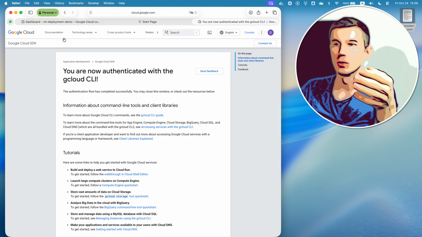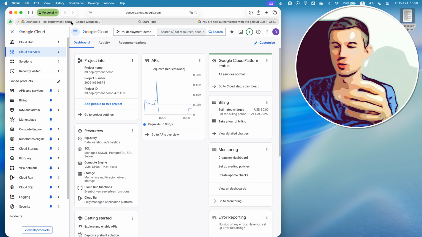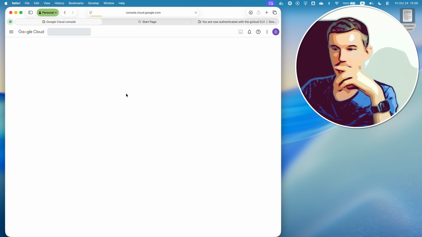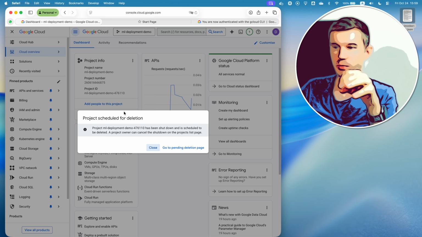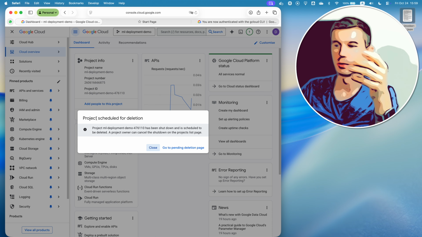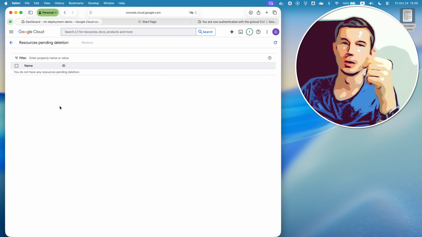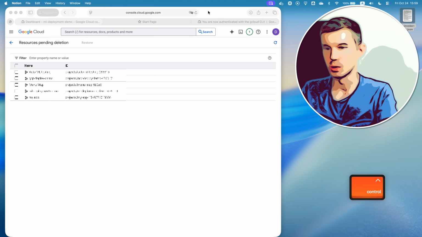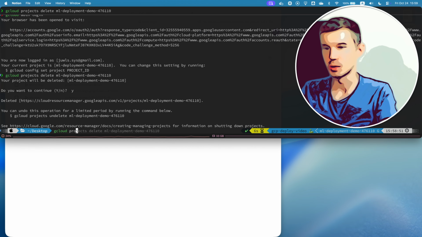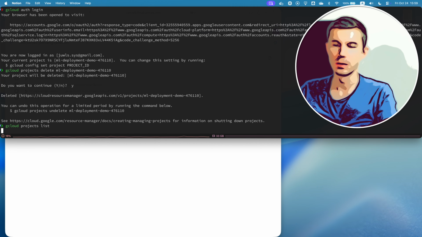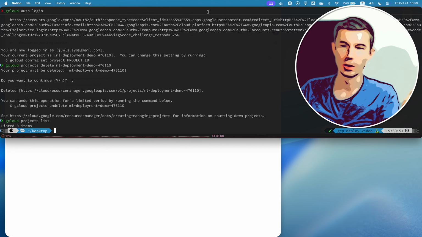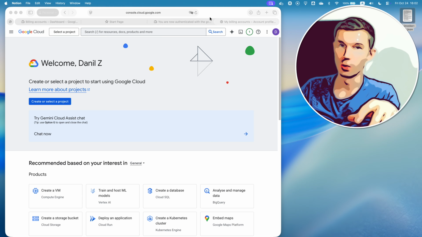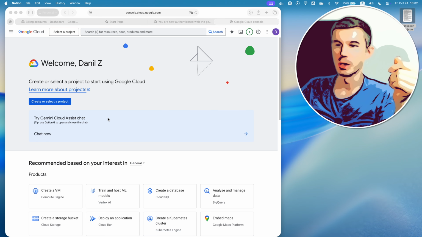Now let's go back into our dashboard, refresh, and we can see the message here, project scheduled for deletion. Okay, go to pending deletions page, and it should appear here in a second. We can also check gcloud projects list, and it's going to show us that we don't have any project, 0 items, just what we wanted. Now delete the billing account.